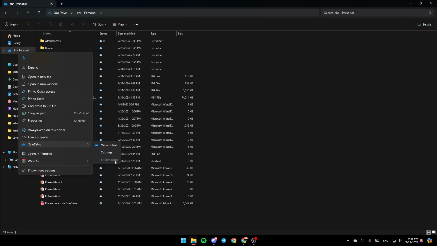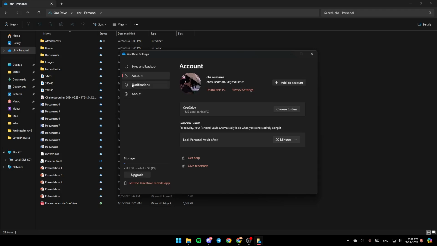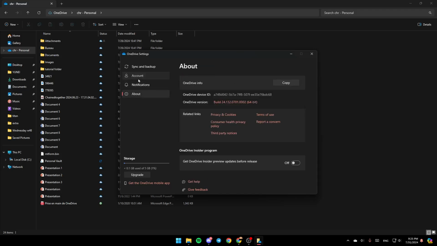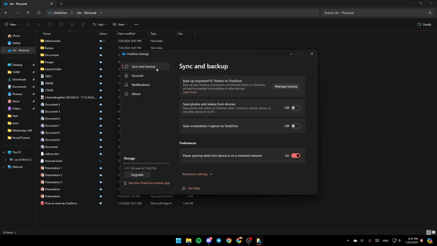So basically, guys, right now, what you need to do is go to your settings. And then once you're here, as you can see, guys, you're going to find sync and backup, account, notification, and lastly, about. Go to account. And then if you don't find your account linked to this PC, make sure you click on link this PC. This is very important. And then go to sync and backup.